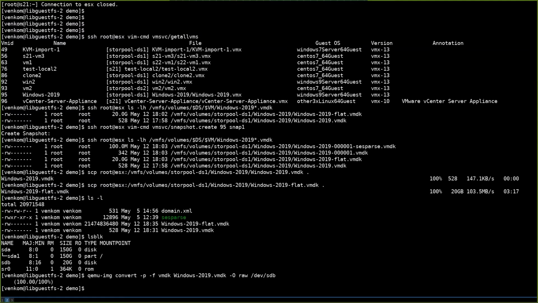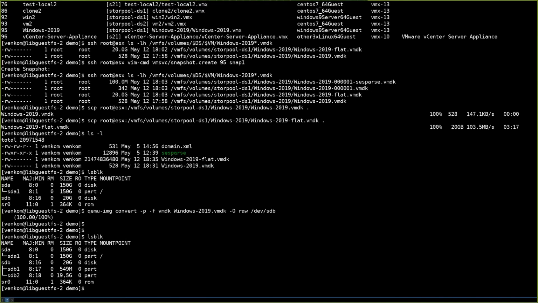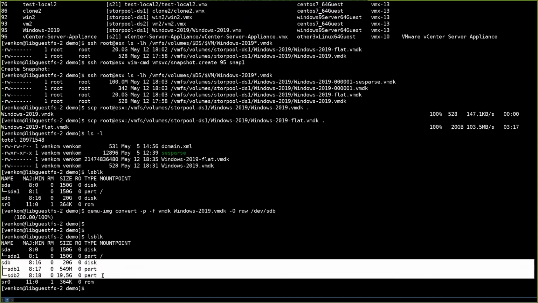Okay, so now we have our data transferred to our target image. Let's check. We can see now that our target disk dev SDB contains some data, and it has definitions for 2 partitions. These are the partitions on the original Windows virtual disk.